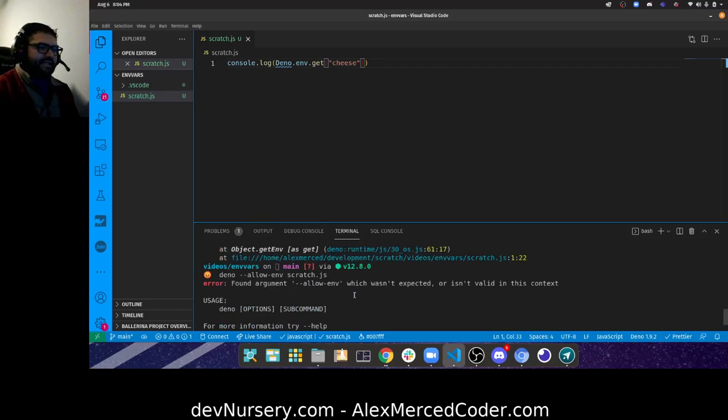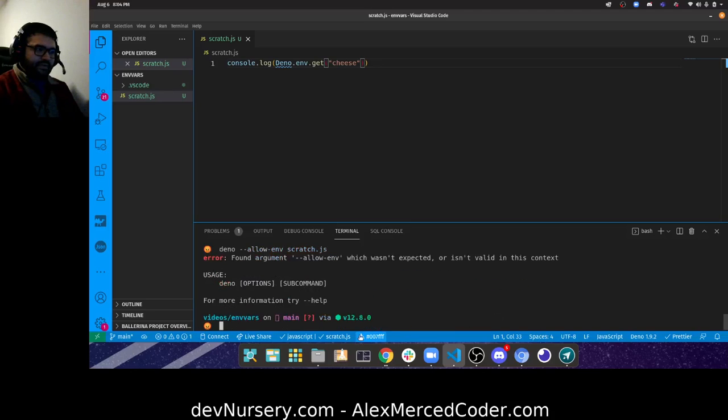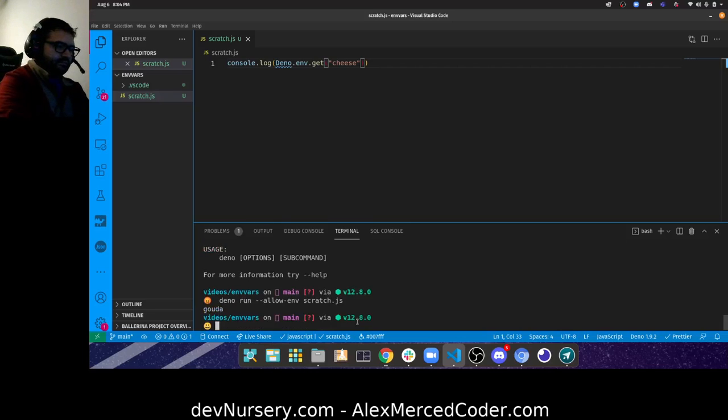Okay, and it still doesn't like it. How did I use it wrong? Run again with the allow. What did I do? Oh, I forgot the word run. Run. There we go. And see, it has access to the environment. So these are two different runtimes. Deno and Node are two different things, and they both have access to that variable called Gouda.